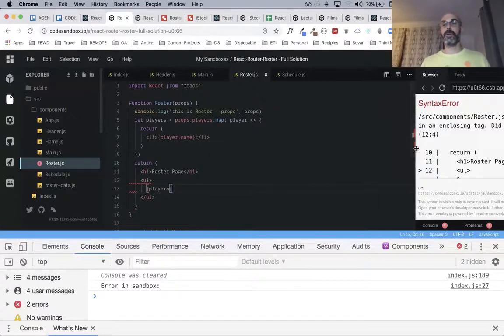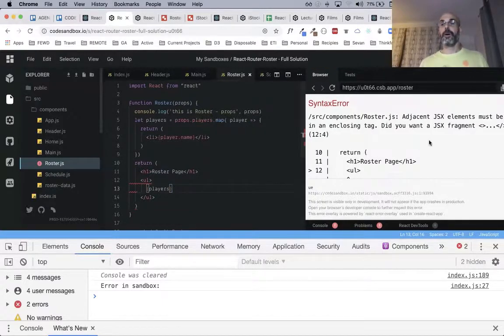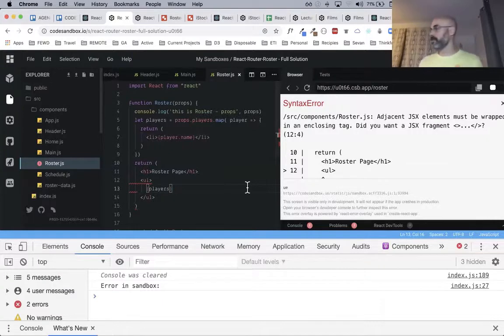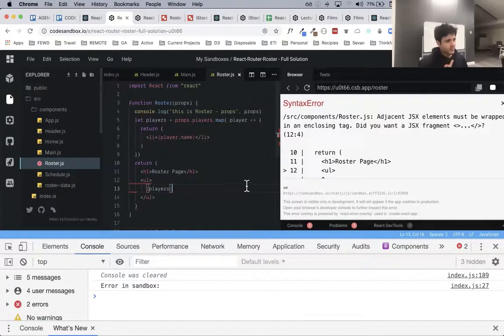Why is this not working here? Let me see. What did I do wrong? Jason, anyone tell me the error? Like from the error, what am I doing wrong? This is like JSX 101. You need to return a div. You need to return one element, correct.